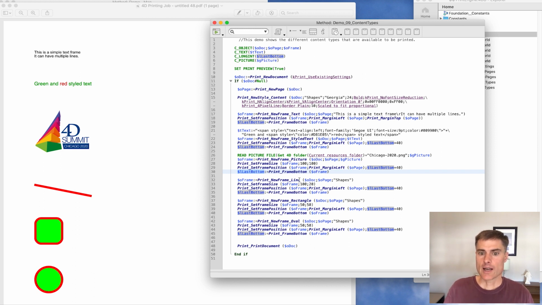Now I do a line. Again, a line is very similar. As you know, in 4D, lines are basically drawn within the rectangle that you create. So if I have a line that's 100 wide and 20 high, it's going to create a line that looks like this. You know, basically the box would be 100 wide and then 20 high. So that's how that works.